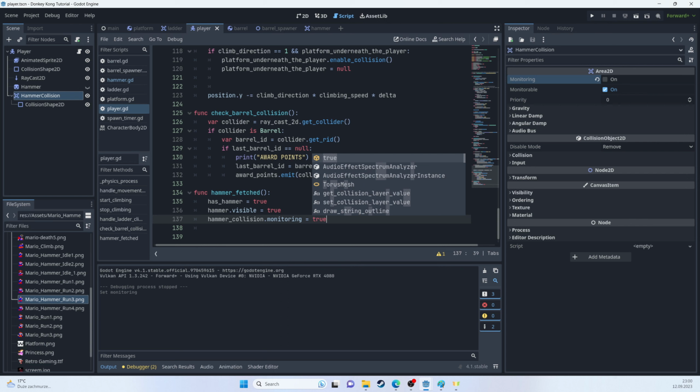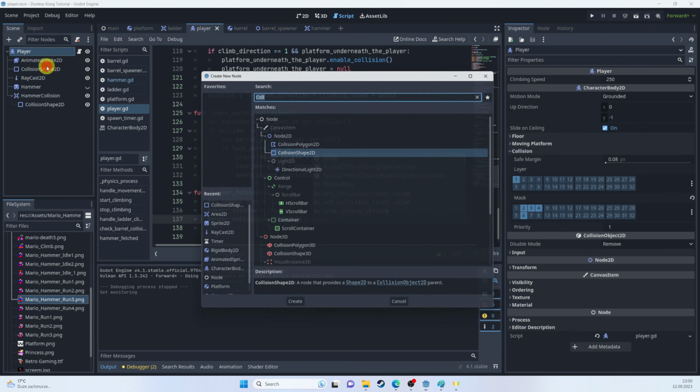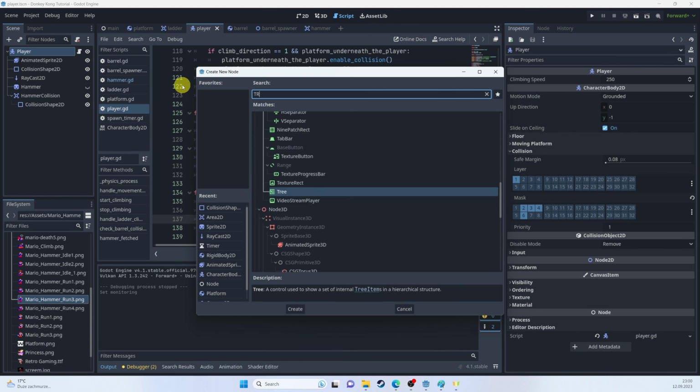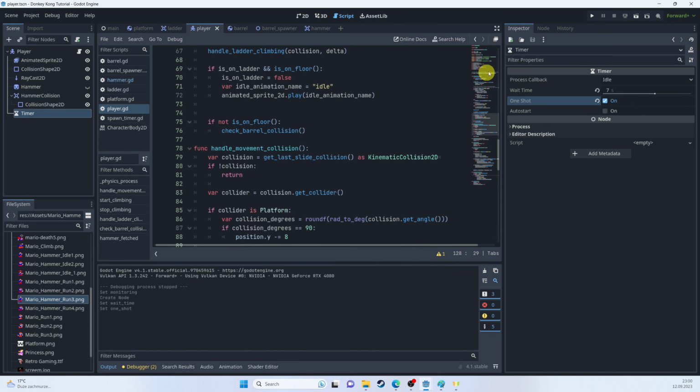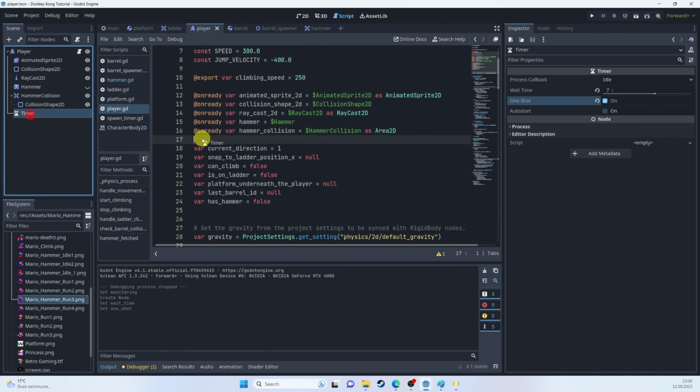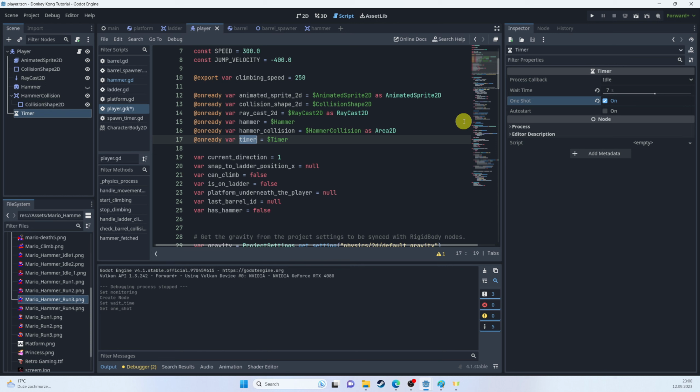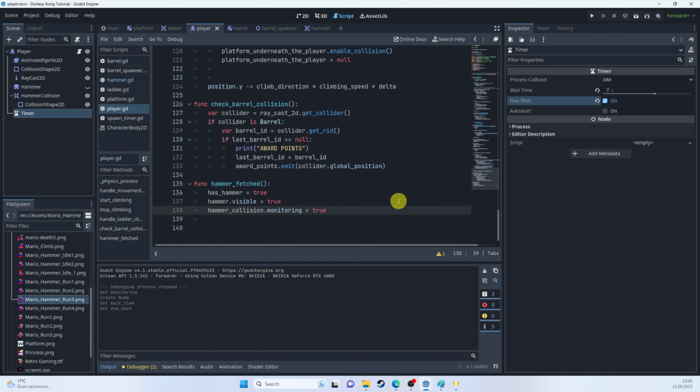Then there's another problem. Whenever Mario obtains a hammer, we don't want him to use it forever. So what we will do is we will add a timer, not a trimmer, but a timer. That lasts, for example, for 7 seconds. This is one shot, it's not repeating, and it doesn't have auto start. And we'll get a reference to it. And we'll call this hammer timer. And if we obtain it, we'll start our hammer timer.